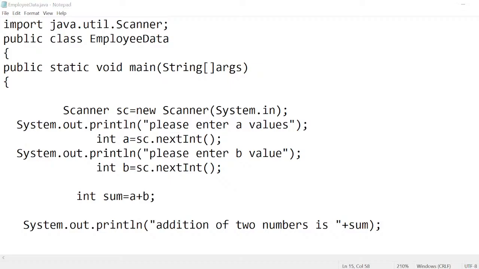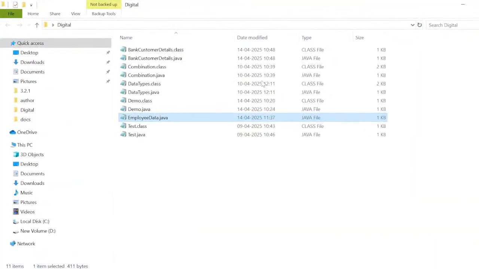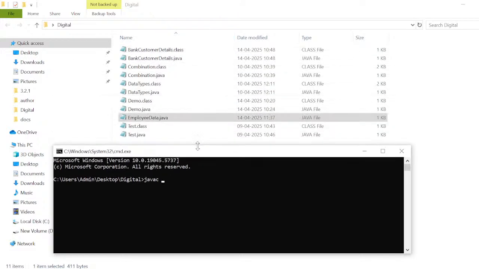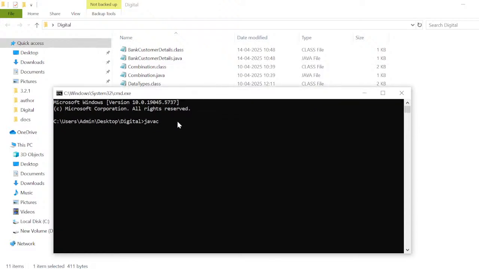So I'm saving this file, and then wherever the Java file is available, you can go to that location and run javac. The file name is this one, right? Employee data is the file name, EmployeeData.java. The file has successfully compiled. Java EmployeeData.